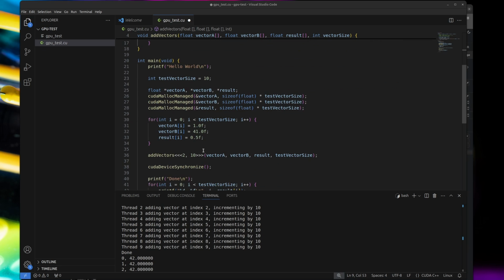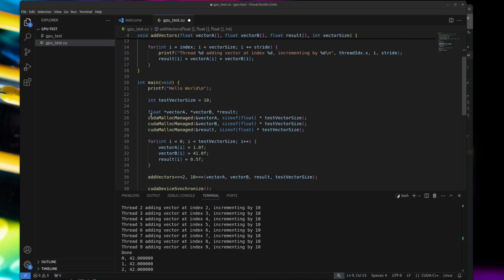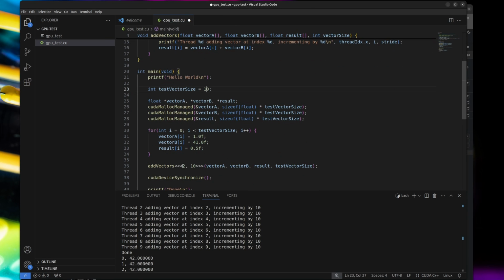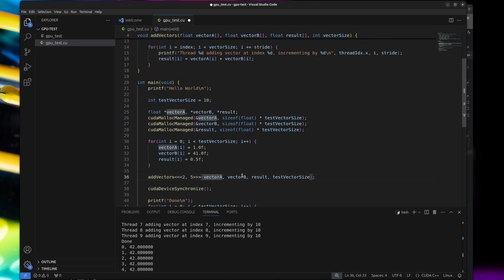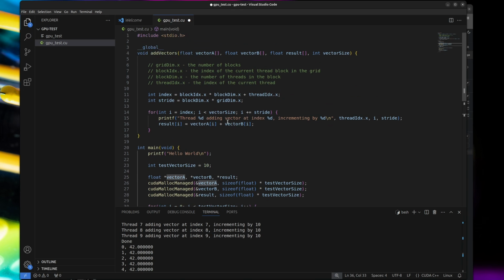So let's try this again. If you look at how we configured this, we have a test vector size of 10. This configuration is 20 threads, so that probably doesn't help. So let's reduce this. Let's do 2 blocks with 5 threads each, which is a total of 10. Before doing that, let's update our print statement to show a little more information.